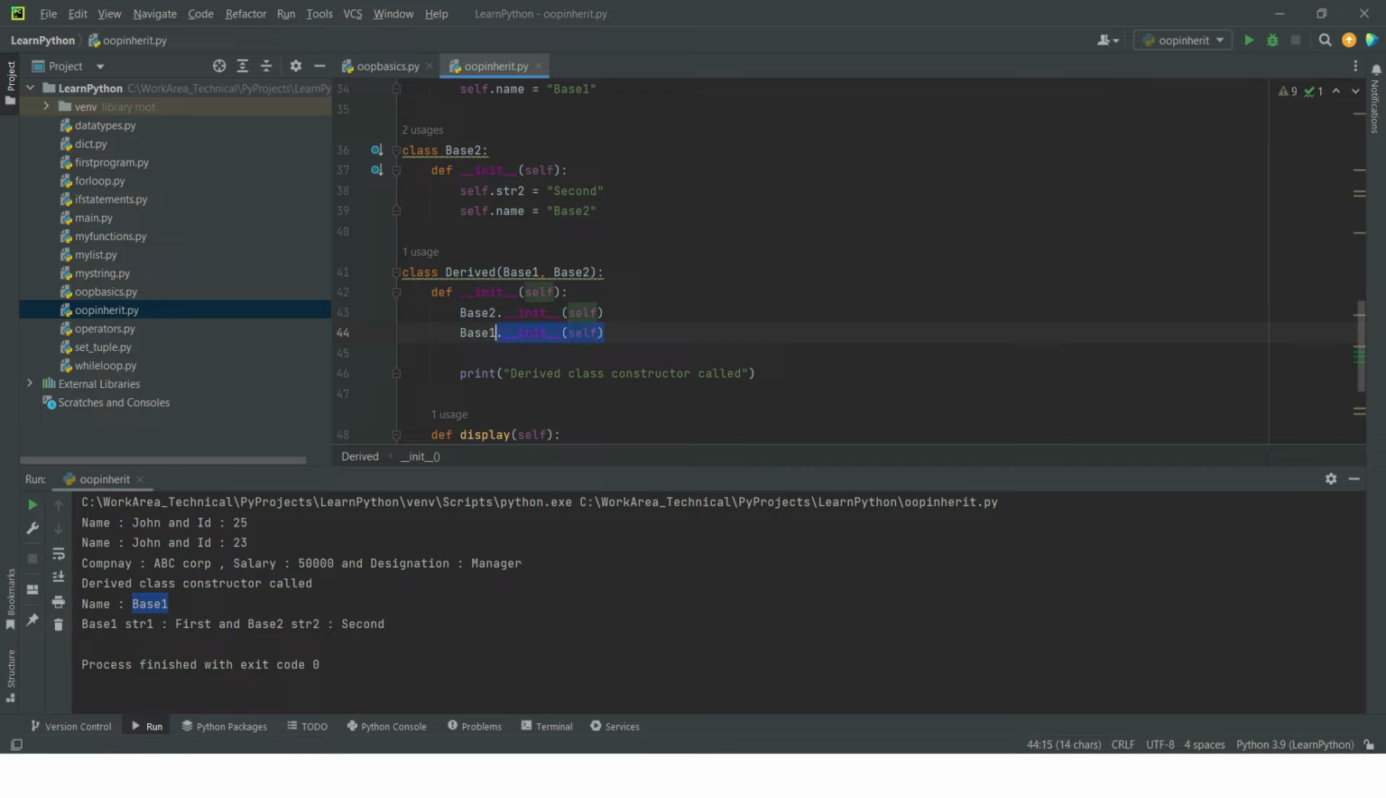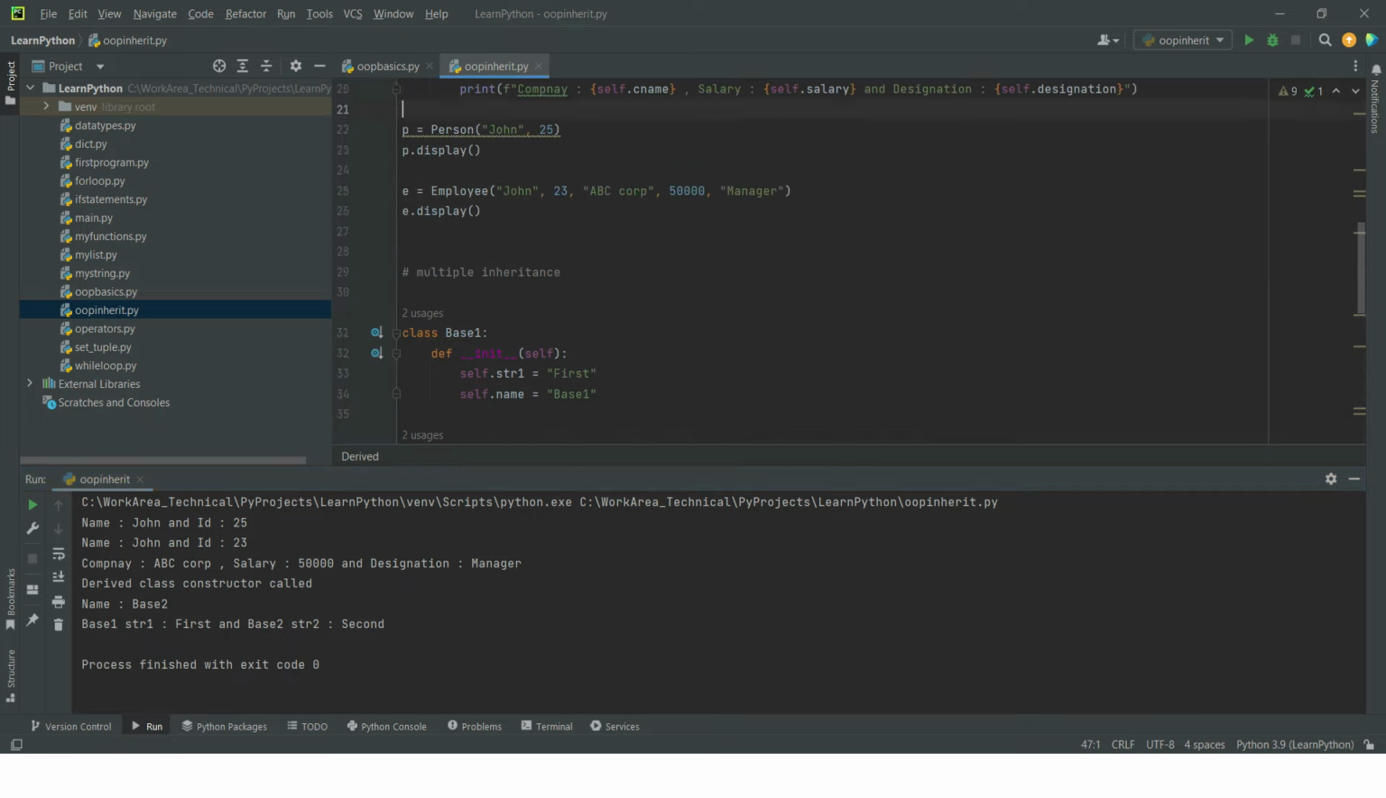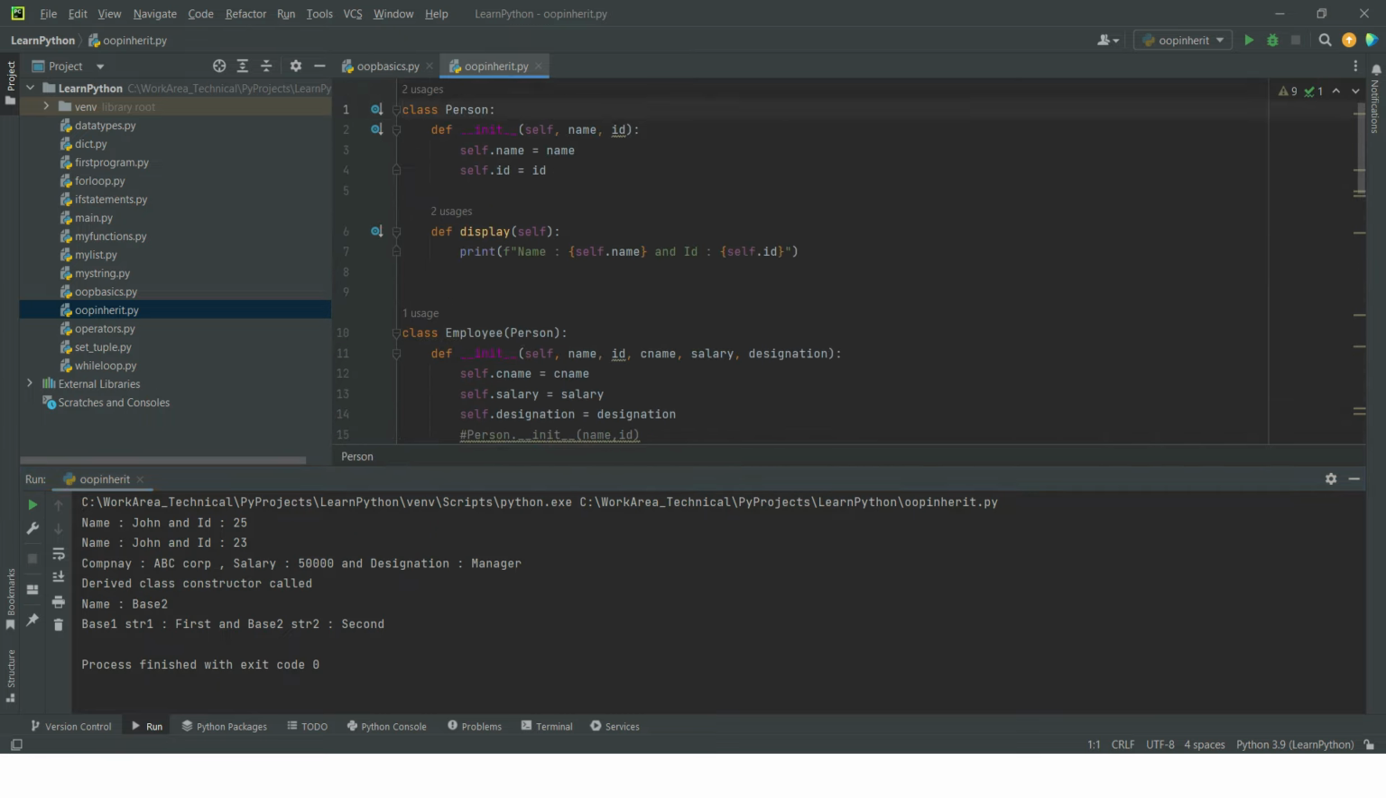Now if I again just change this order, I'll get base 2 in name. So this is how you can use single inheritance and multiple inheritance in Python.